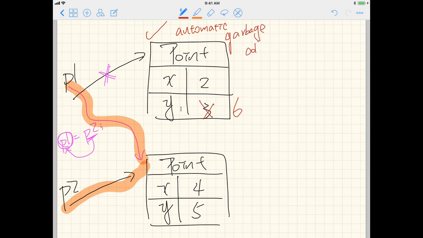Garbage collection in Java. In this case, the object here, which has no pointer pointing to it, will be automatically garbage collected. You don't have to worry about it. The Java compiler and Java runtime will make sure it's taken care of. So now let's go back to this.